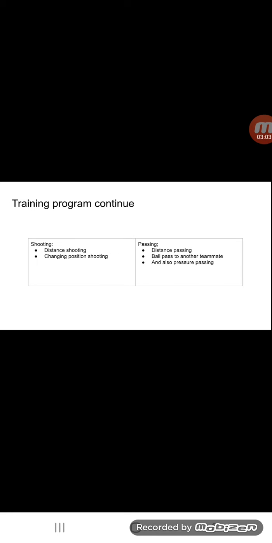Training program continues still. What I'll be doing for my basketball is shooting, distance shooting, and change position shooting. What I mean by change position is that the basketball court has a round area, and you have to shoot from each position on that round area.